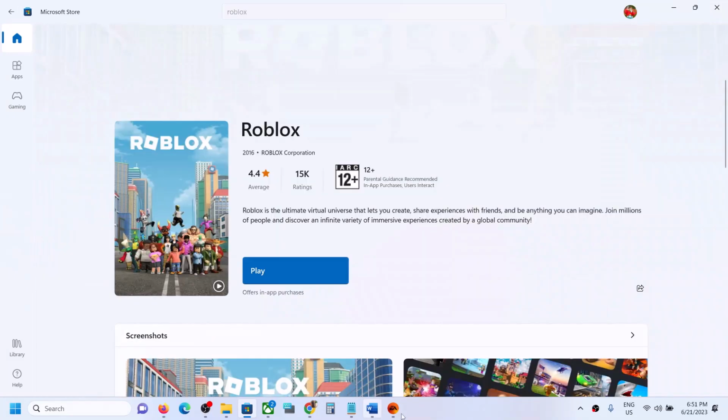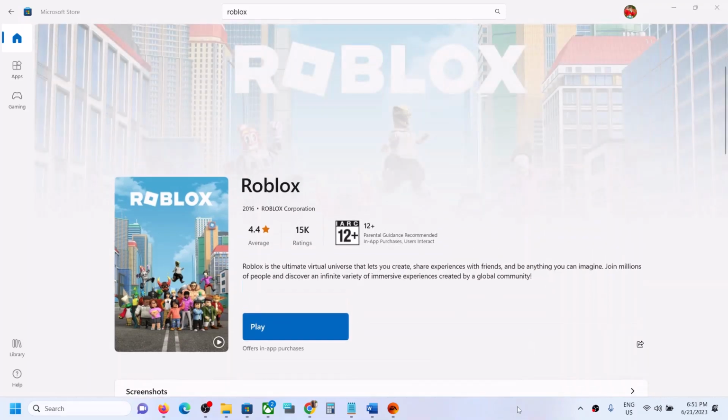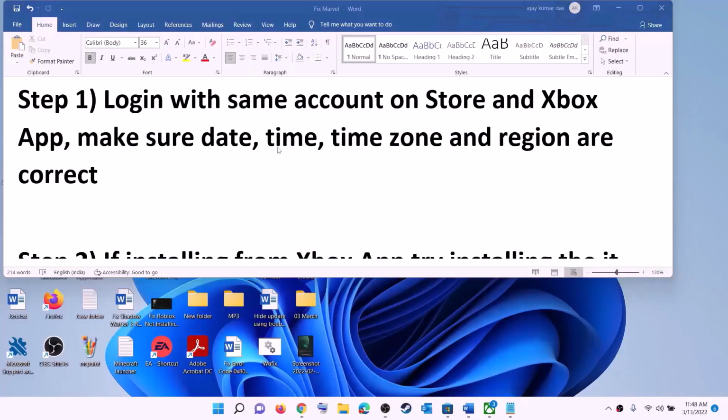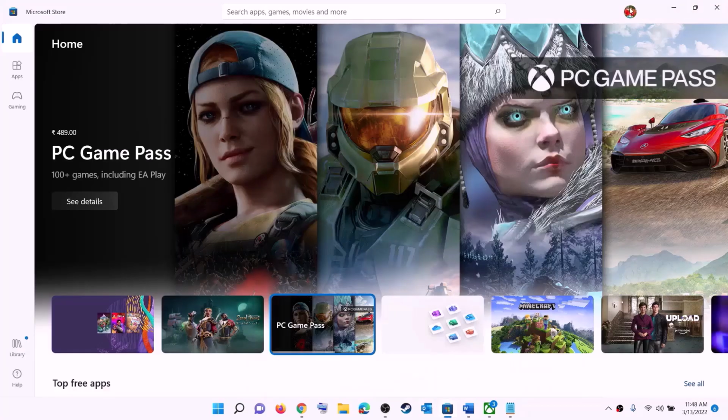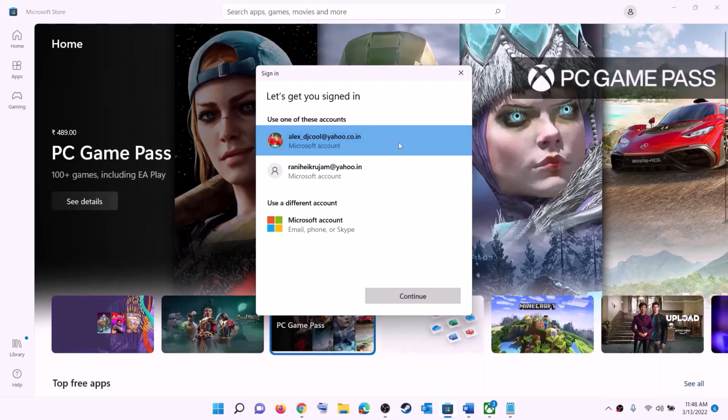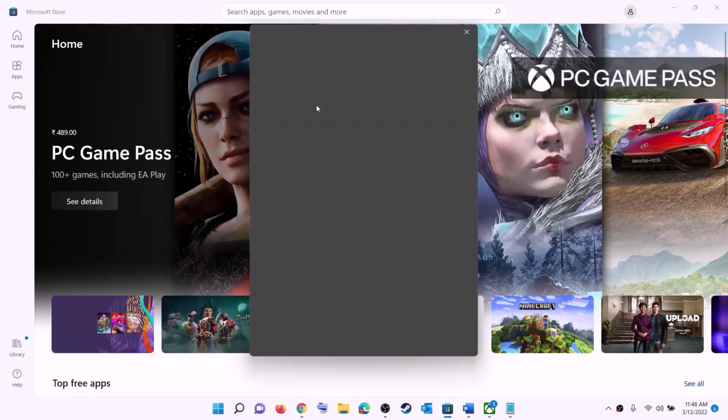Now if you're unable to install it from both Microsoft Store or Xbox app, then please follow the rest of the steps shown in this video. Now the first step is to log in with the same account on Microsoft Store and with the same account on Xbox app. So open Microsoft Store. On the top right here you can see a profile icon. Click on it, then click on sign out, then click on sign in. Now select the right account and then click on continue.